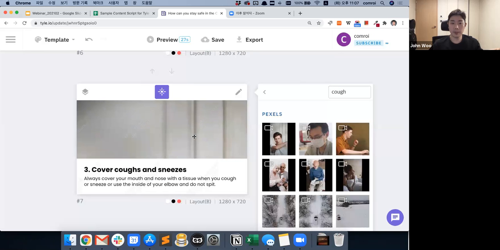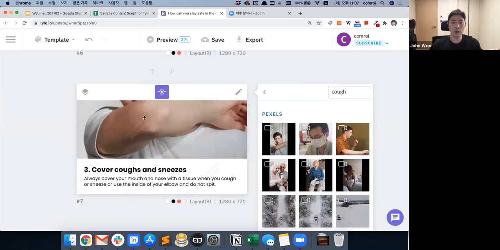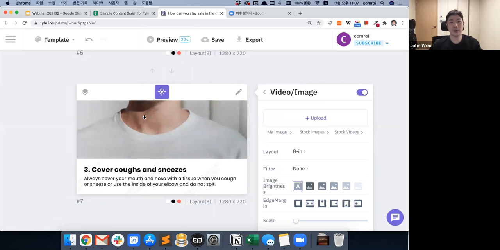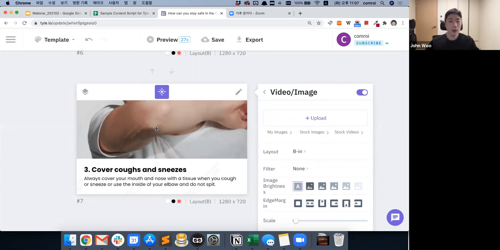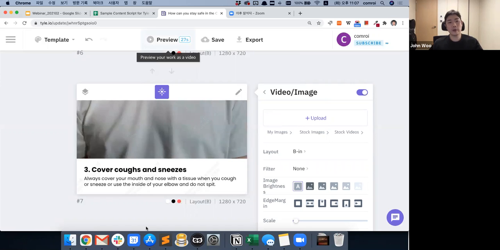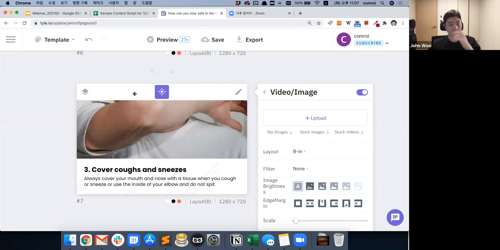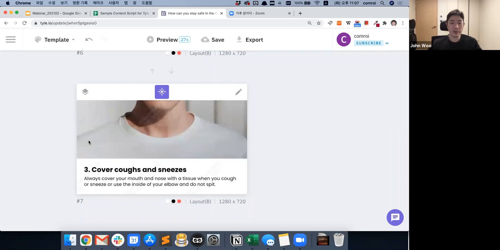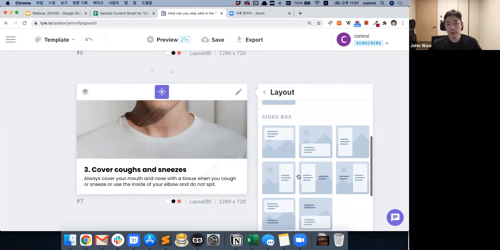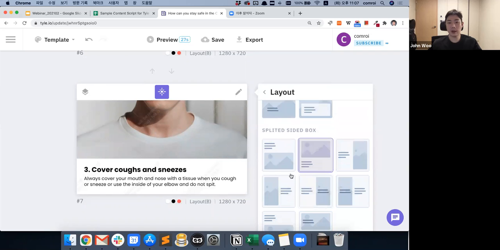I like to pick this one, the man with the t-shirt, but he knows how to cover his cough with his arm. But as you can see, this background footage is recorded vertically, right? Then how can you make it on Tile? I think click this layout button and you will see that there is already a prepared layout which can show your video properly and your content properly as well, right?